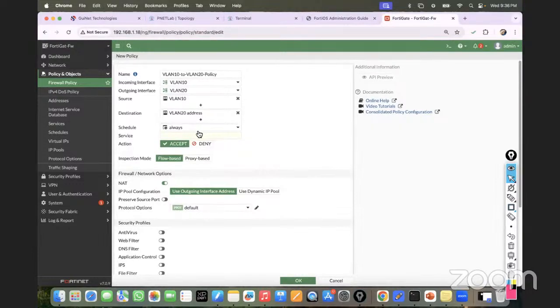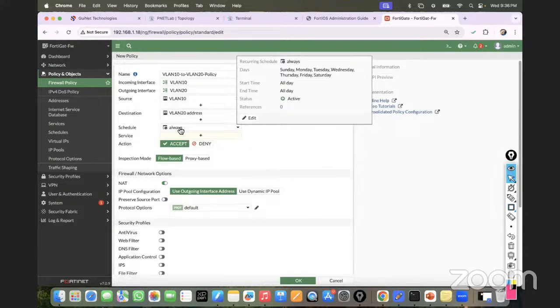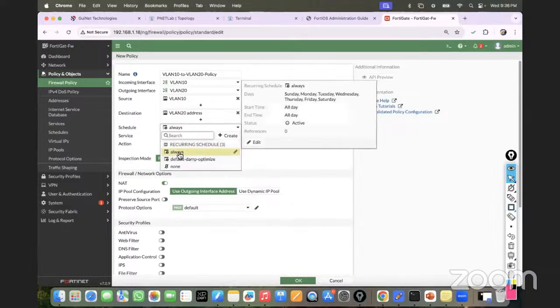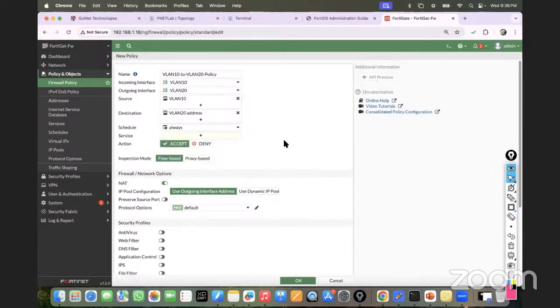Now, the third thing it is asking is schedule, meaning when this policy needs to be activated. If you want to activate it at some particular time, you can reschedule, or you may not want to schedule this policy. If I click always, you can see it's always, none, and all. So I can activate this policy for the lifetime, always. So this policy is going to be activated for me.